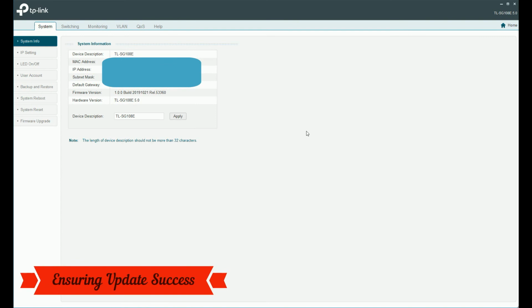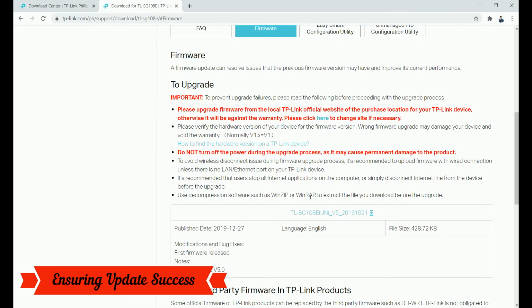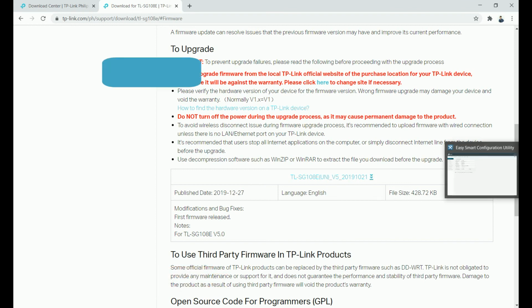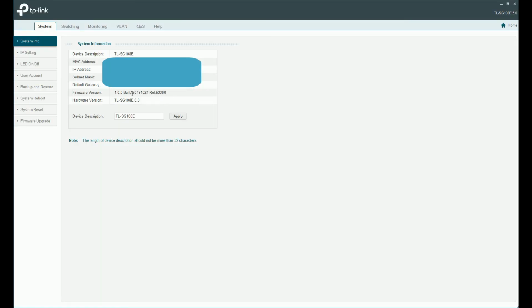So to make sure that you've already upgraded your firmware version, let's go back to the website. So here in the website, as you can see, the firmware version we downloaded is a version file, 2019-10-21. So if we go over to our software again, we'll see that we have here 2019-10-21. So the firmware upgrade is complete.